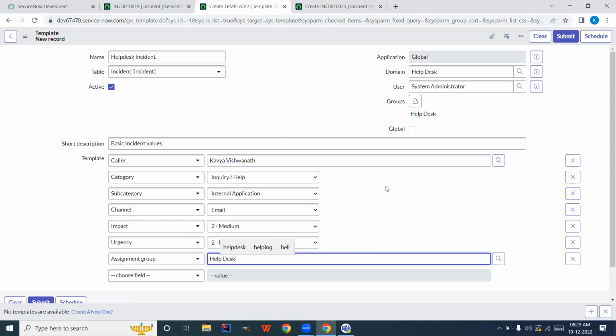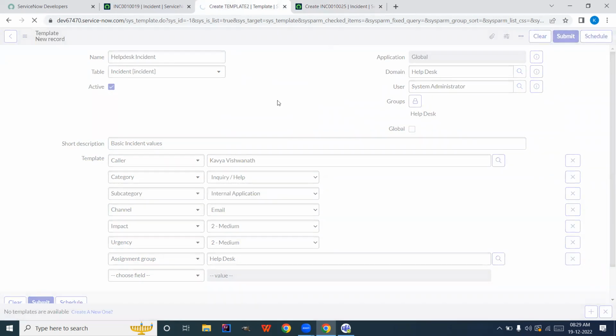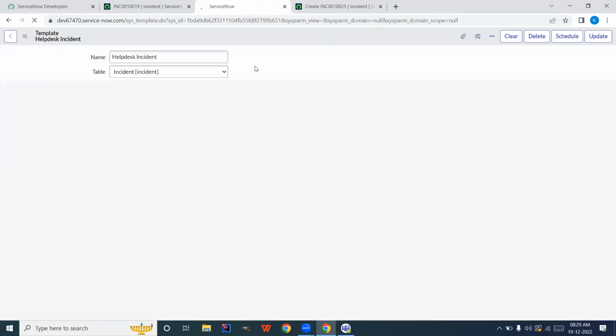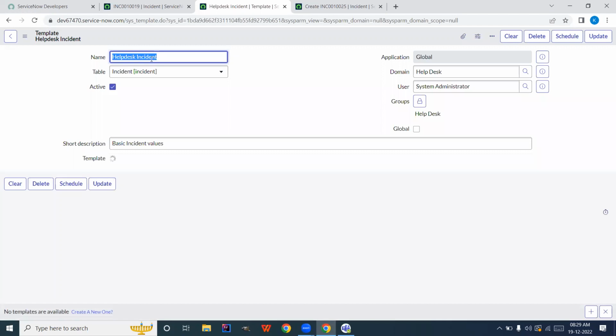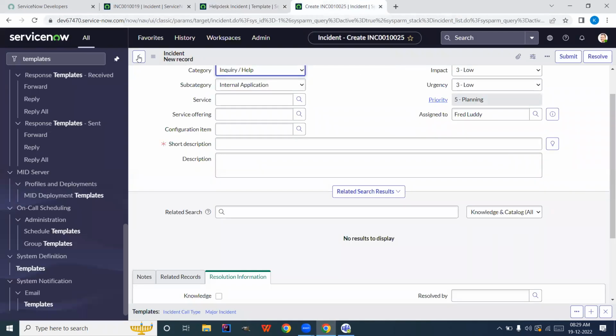Okay, so this much is done. So now I'll save this. I have this template created. Now what I do is I'll go to the create incident. So here let's refresh this.